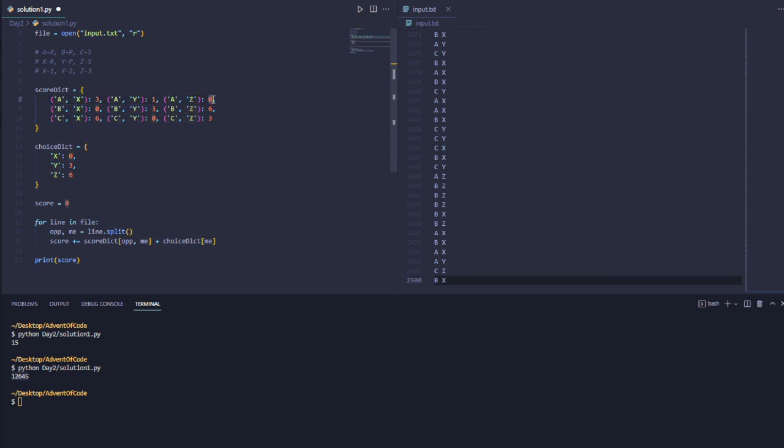And then, okay, so if our opponent plays paper and we need to lose, then we need to play rock. If our opponent plays paper and we need to draw, then we need to play paper, which is worth 2. If our opponent plays paper and we need to win, then we're going to play scissors, which is 3. So I'm just going to go ahead and assume that this is going to be 1, this is going to be 3, and this is going to be 2.